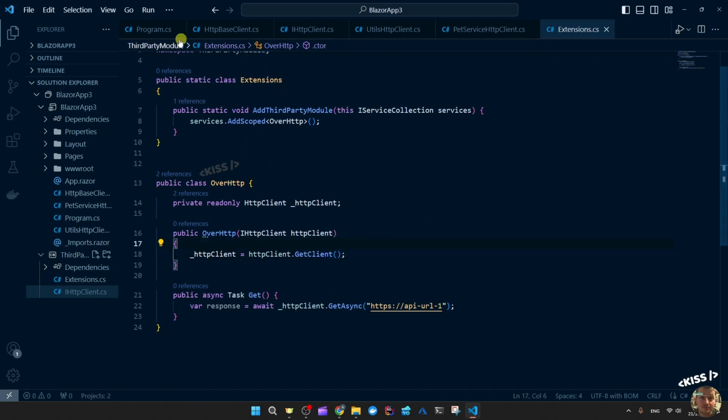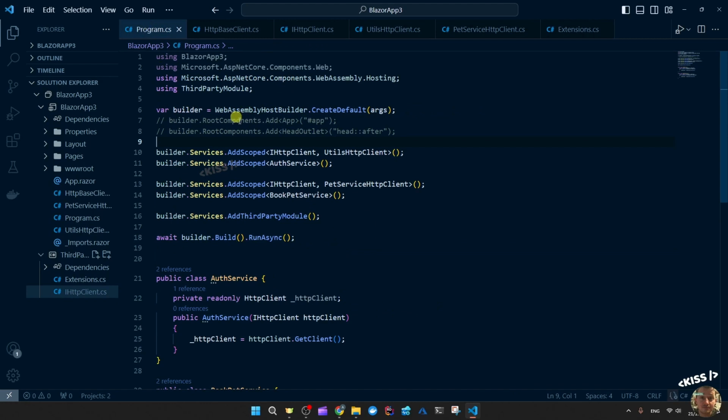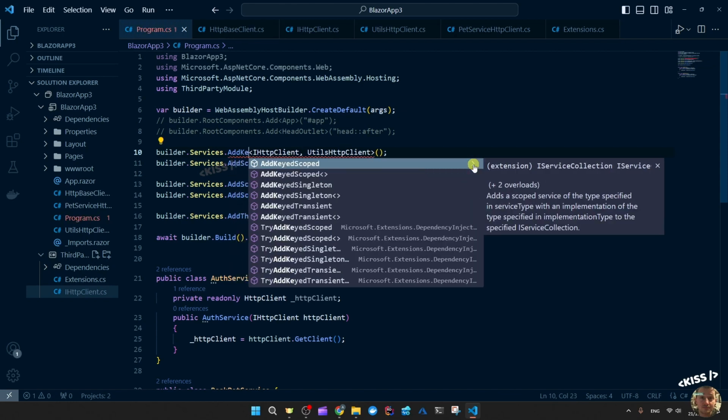And now let's actually solve the problem using KeyedServices, because now we have two implementations for that interface. So instead of add scoped, we can do add keyed scoped.